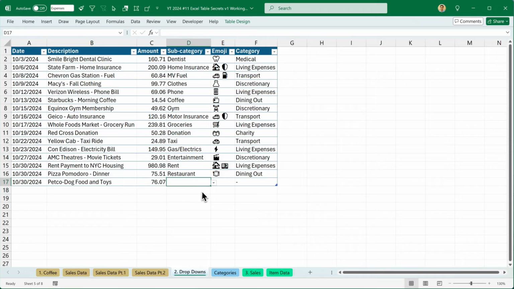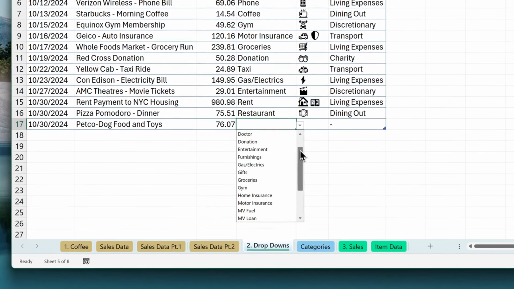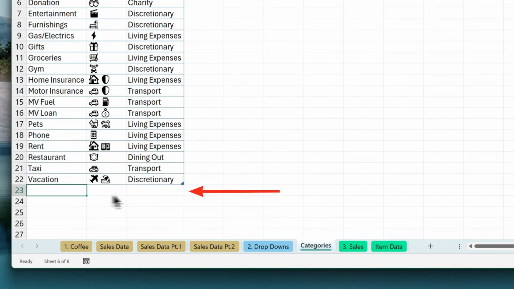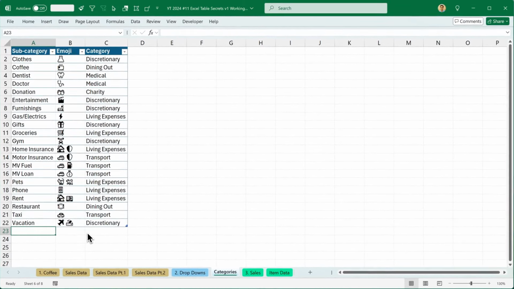Then we come to the subcategory. We can select from this drop down. I say click on pets, and we get the emoji and category automatically updated. Plus, what you can do is go into categories and add a new category to the bottom of this table, and everything else will automatically update. So now you can add new rows to your data while preventing errors.